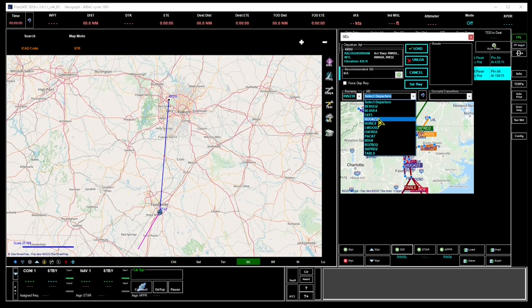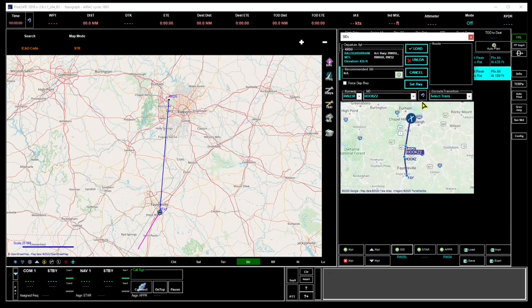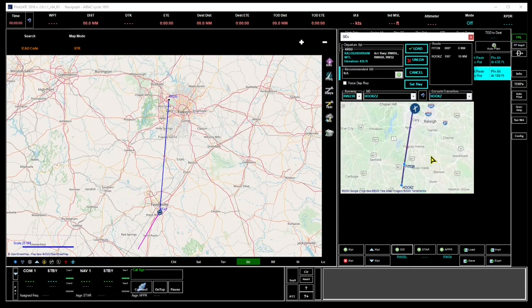Well, see, this only gives us Hooks 2. Hooks 3 is what we found in SkyVector, but these are older charts, so Hooks 2 is the best we can do. So we choose that, and then we choose the transition. It shows you the route. We don't want to go all the way to Fayetteville because we're going to need to pick up an approach. So we want to get as far as we can get to Fayetteville, but not actually go all the way. So the closest we can do for that is the Hooks transition. So we want to choose Hooks like that.